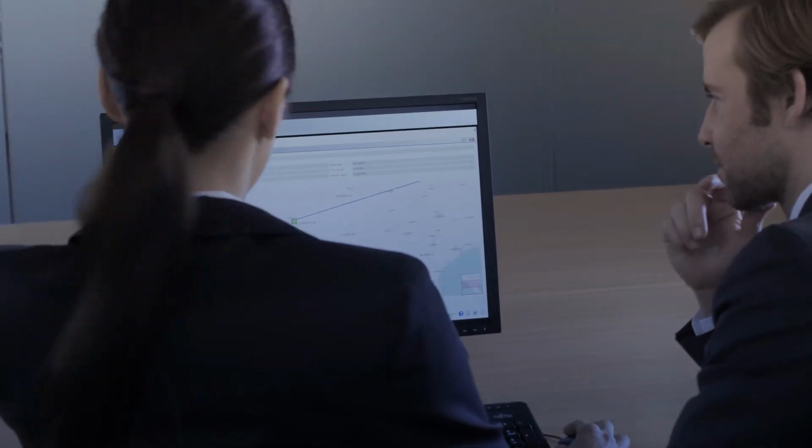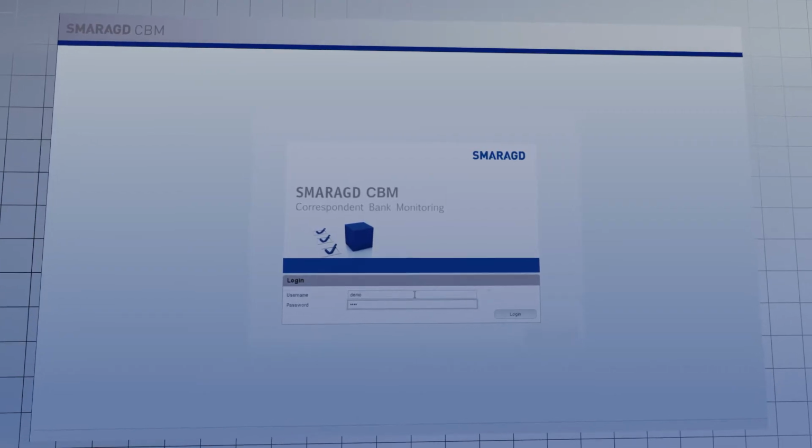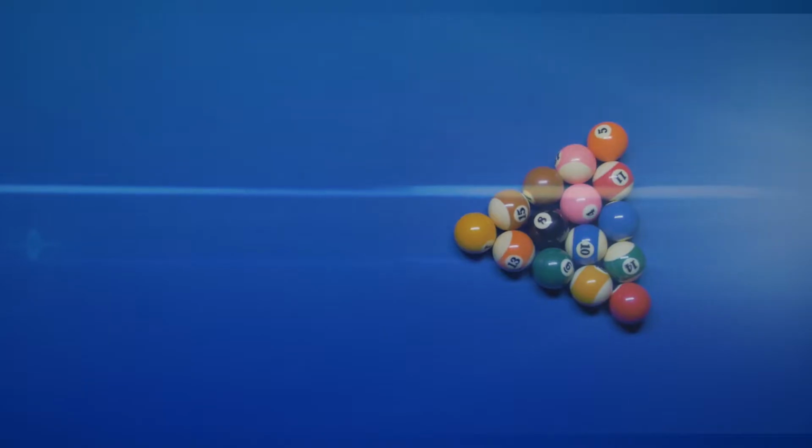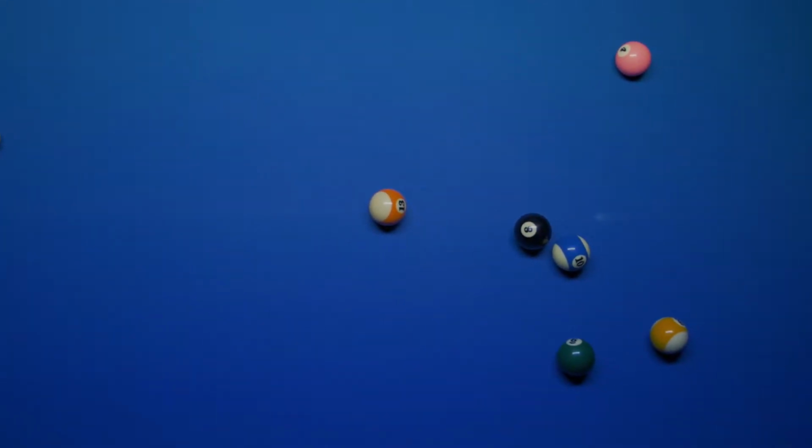Targens offers a market-leading solution for that issue. With the intelligent and efficient software SMARAGD CBM for Correspondent Bank Monitoring, banks have an overview of all participants of a transaction and the associated payment flows. And that is how it works.